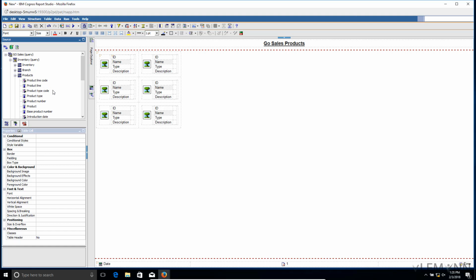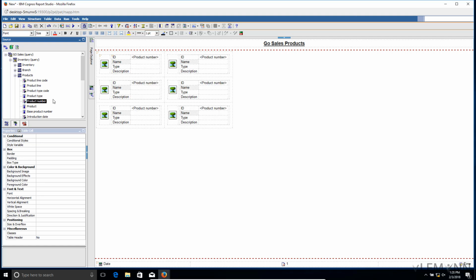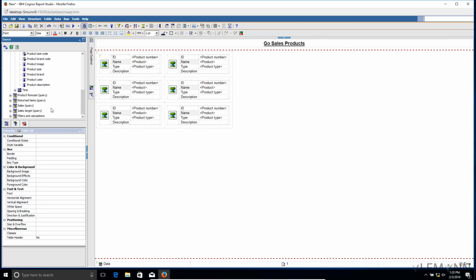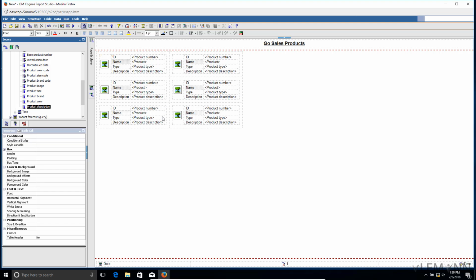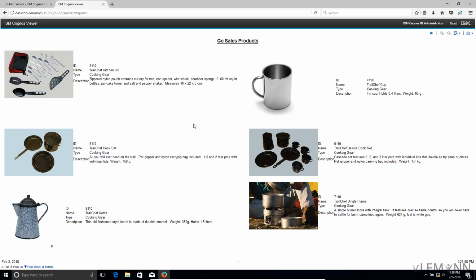So first thing I want is product number. So let's say product number is your product ID. So I'm going to select this, and then I'm going to add here product number, and then I want a product name. Then we need to add product type, and finally we need to add a description. So product description is just here. And let me run my report, and this is our report.